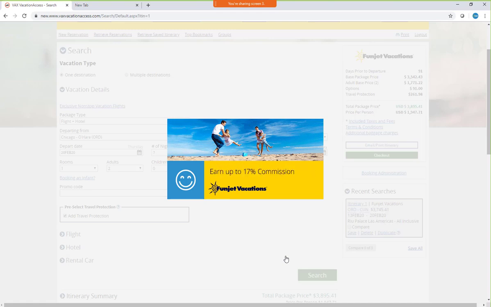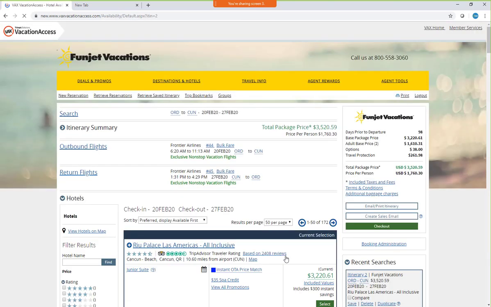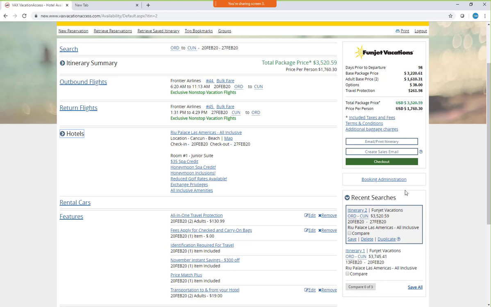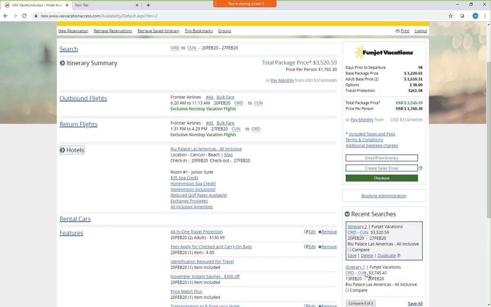All right, so just waiting for this to pull up. What we're going to talk about is the compare itinerary option. You're going to be able to pull each itinerary next to each other. You can get up to 3 of them. Let's say from here, we selected everything that we want. Down below, it'll say recent searches. I have 2 recent searches here. Itinerary 2 currently is the one I'm on. Itinerary 1 is the one that we previously had.